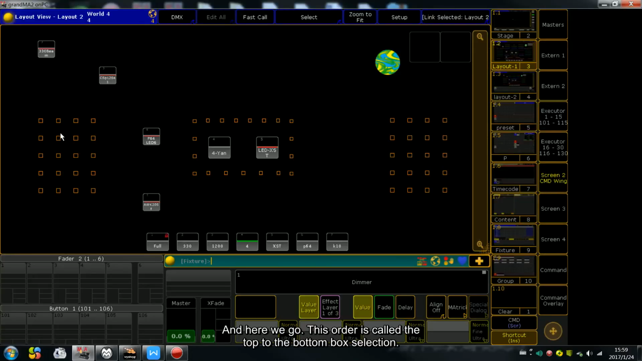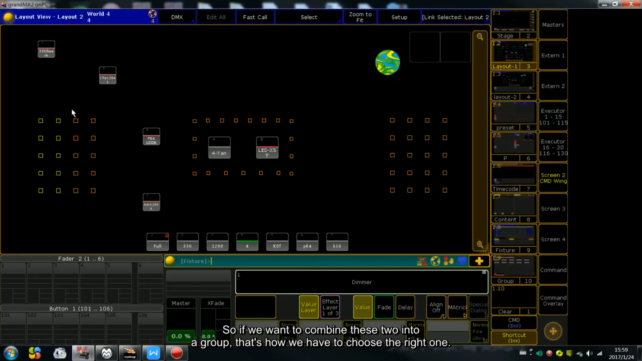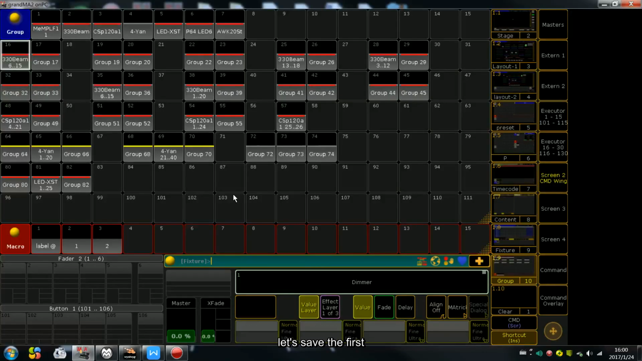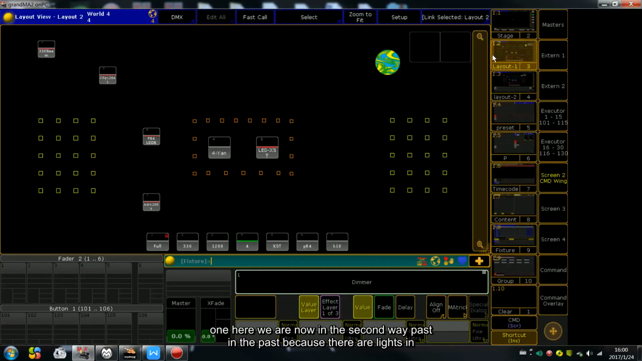And here we go. This order is called the top to the bottom box selection. And this, and this. Such a serpentine order. This is the box selection. So if we want to combine these two into a group, that's how we have to choose. Up and down, up and down, up and down, up and down. This is the first one, right? Let's save the first one here.